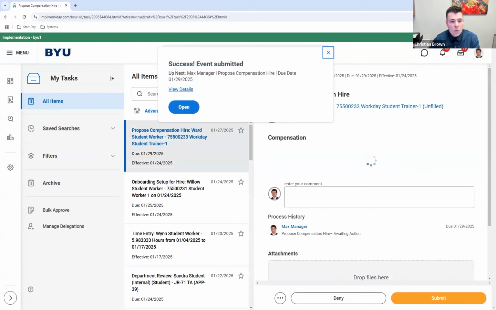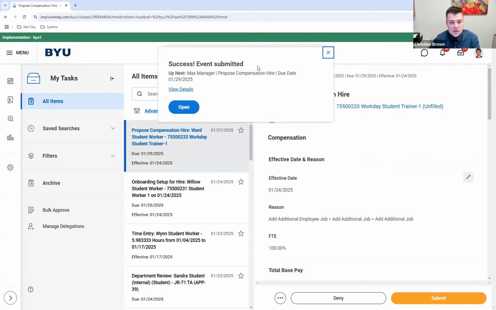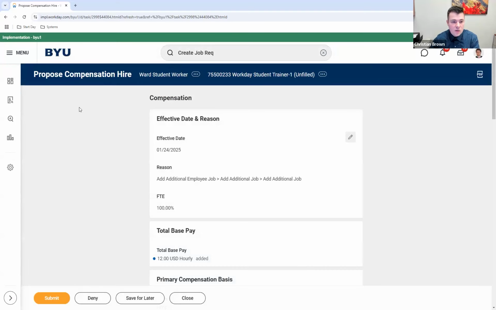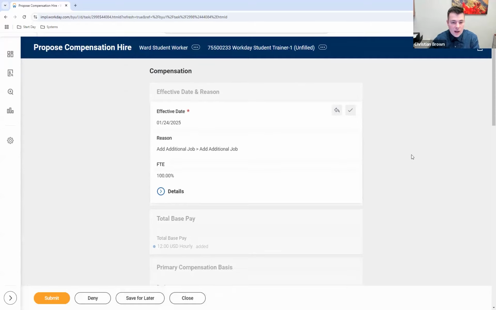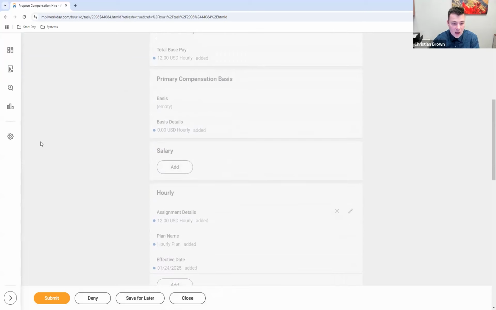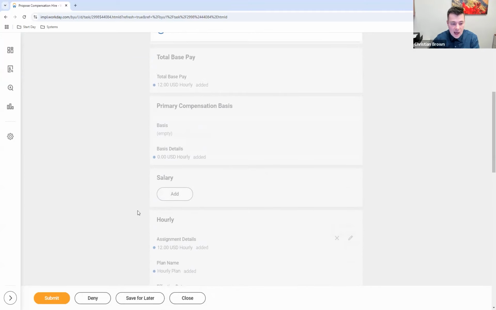There we go. And we're going to get this success event submitted. This is letting me know that the next step is also with me. I'm going to go ahead and open it and see what it wants me to do. And it wants me to propose compensation. So this is where I say how much Ward is actually going to be paid. For students, it's going to be hourly.